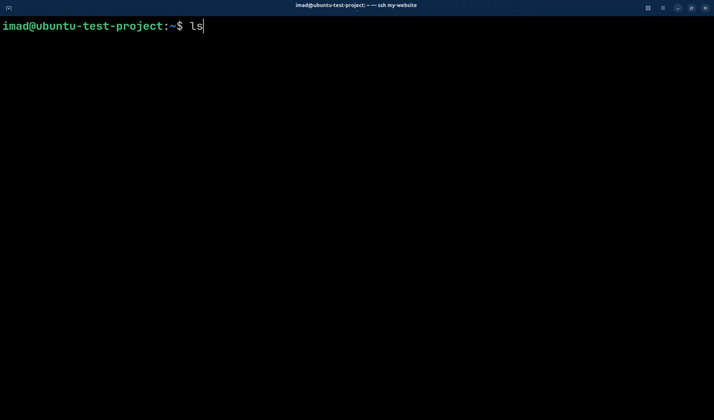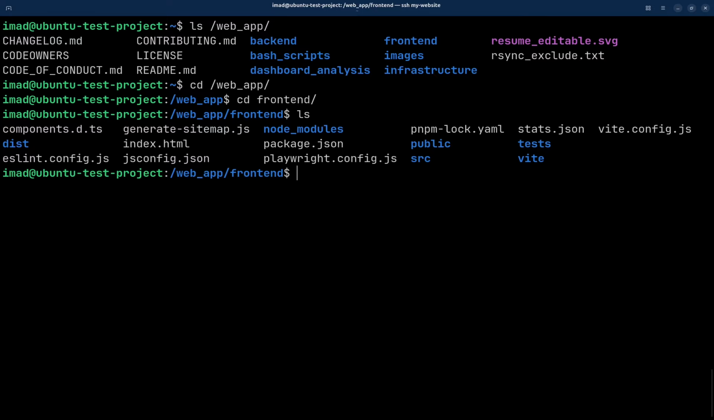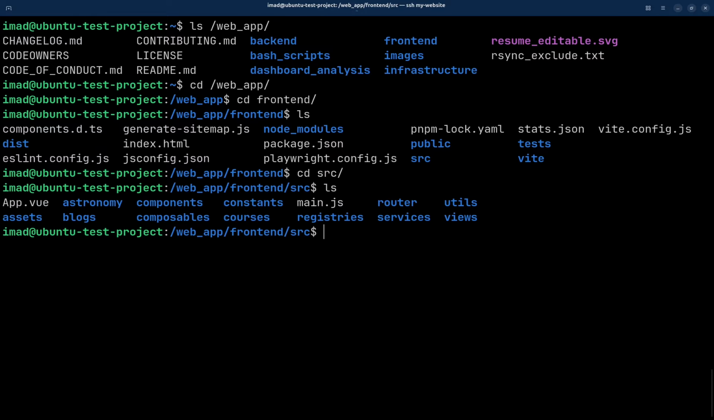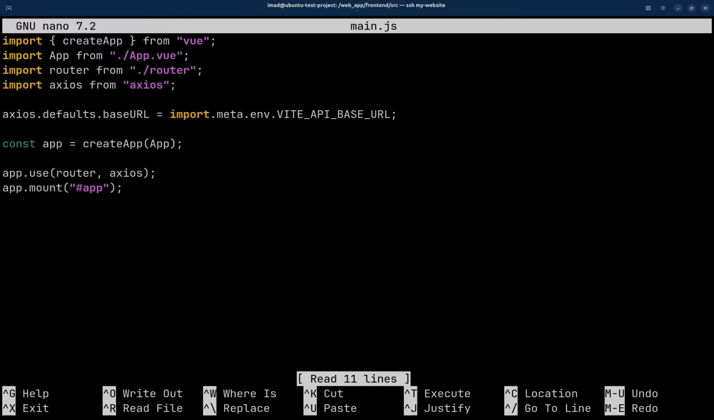As you can see, I need to go to the web app directory because last time we moved the source code here. I will change ls to cd. Now I am inside that directory. Let's start with the frontend. Let's go to frontend, and here we need to go to src, and we have main.js. So we need to open that file. Let's use nano, and let's see.